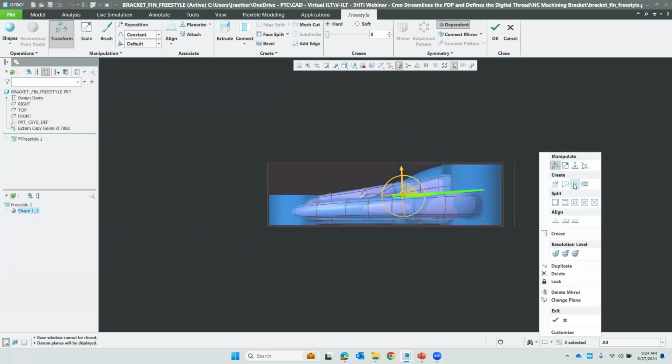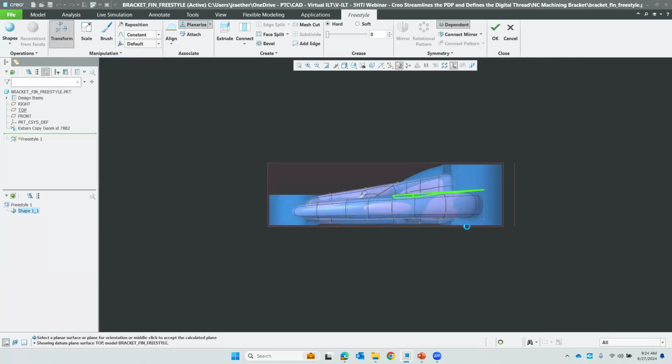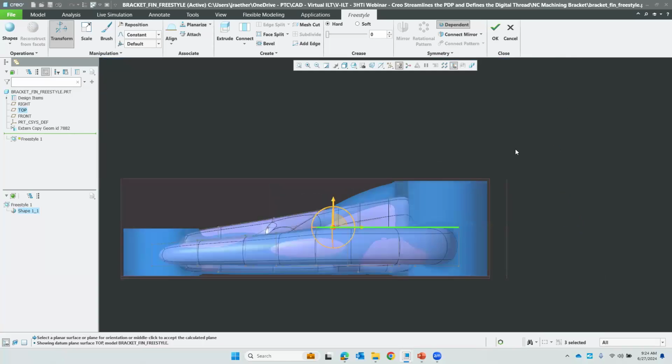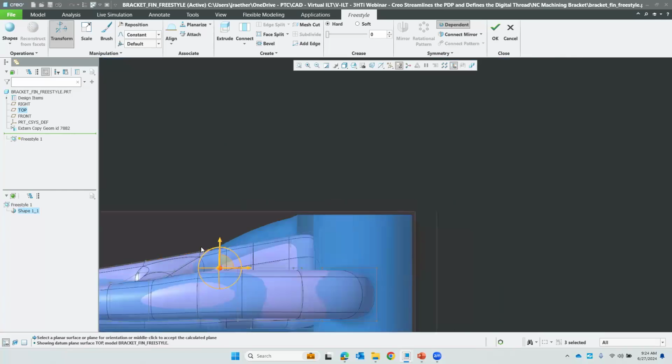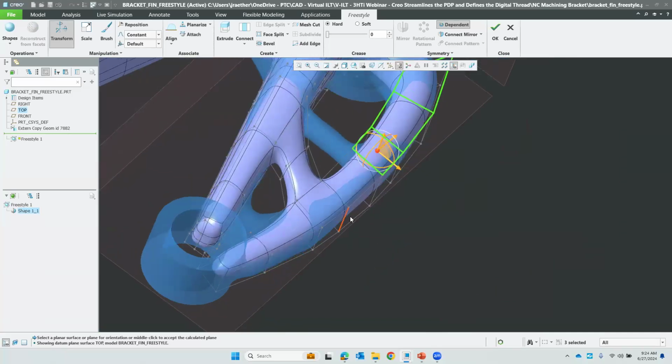I'm going to hit right mouse button. I'm going to say, make it planar to that plane. Right. So very quickly, I can take that and I can do whatever I need to do. So here's where we can do any number of tweaks. I can grab individual vertices. I can grab edges. I can grab the faces.